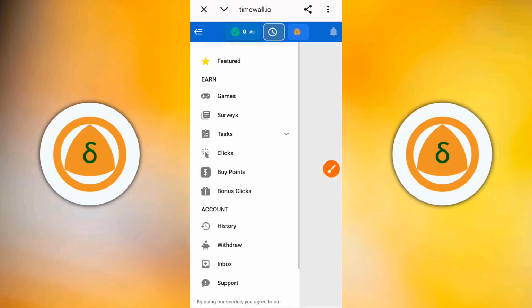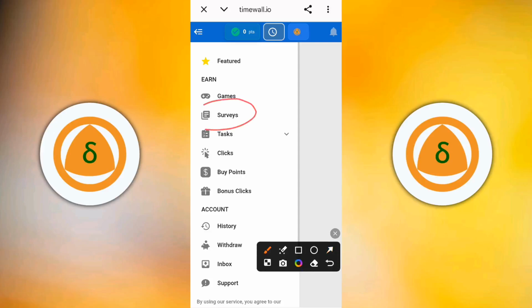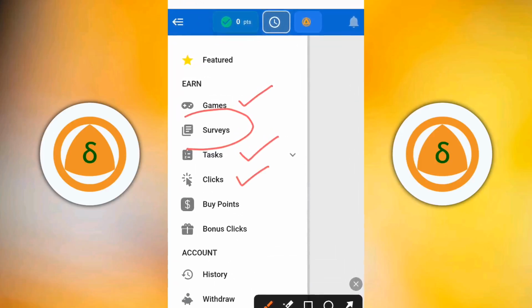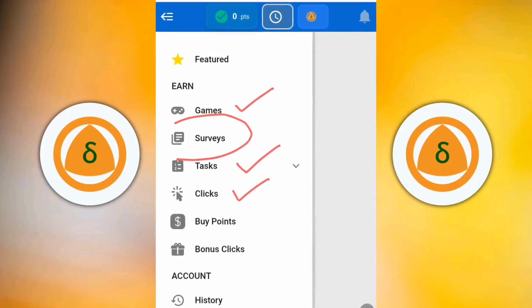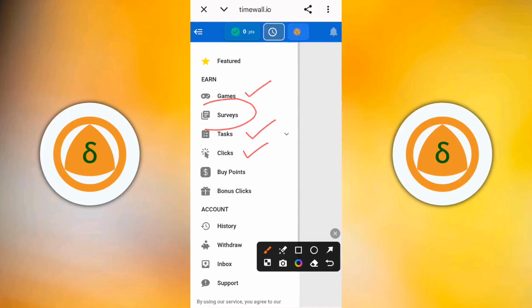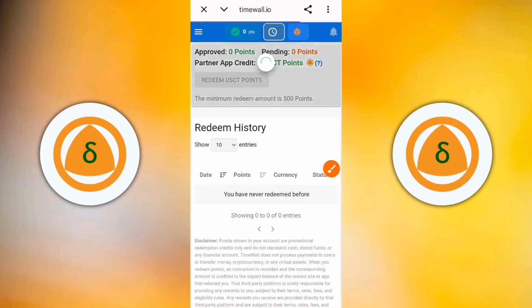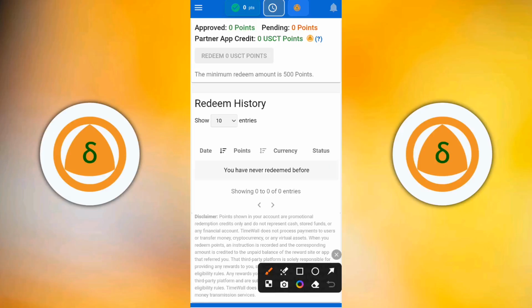Once you click on this, you can see that we are in the survey section. Now we have the game section right here, the tax section, and the click section. But you should focus on the survey because this is where you are redirected to. And once these points accumulate, you can come over to the withdraw section right here, click on it, and this is where I believe you'll be able to transfer your tokens to the Delta Coin app. This is basically how this works.